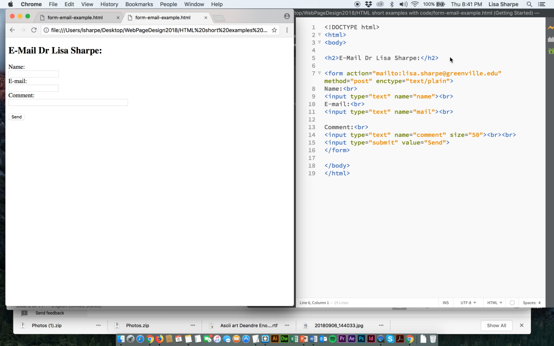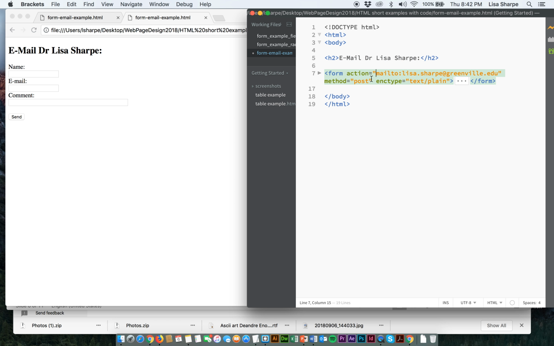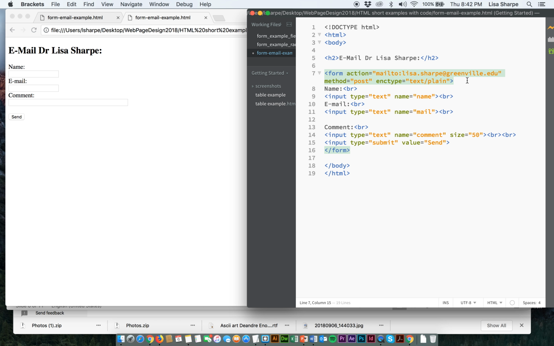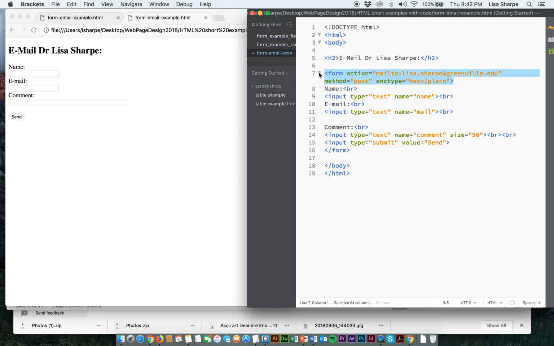Okay, so this is very easy. As you can see, I just have an H2 tag here, Email Dr. Lisa Sharp. And I have the form action mailto. So this is our deprecated action. This is non-standard right here. This is what we don't want to use. I just wanted you to see what it looks like. So form action mailto lisa.sharp@greenville.edu. That's not going to do a darn thing.